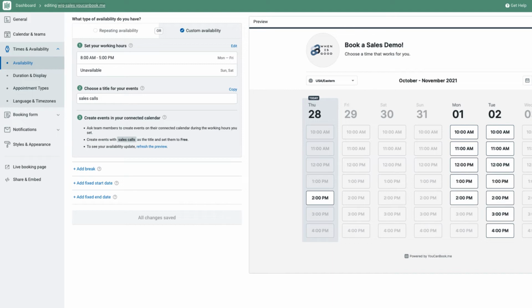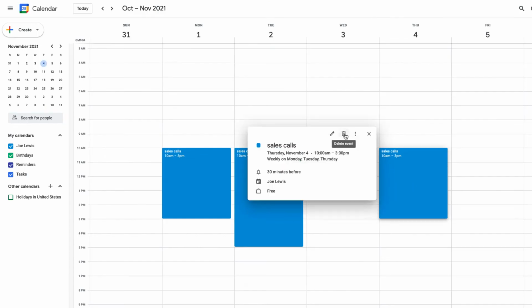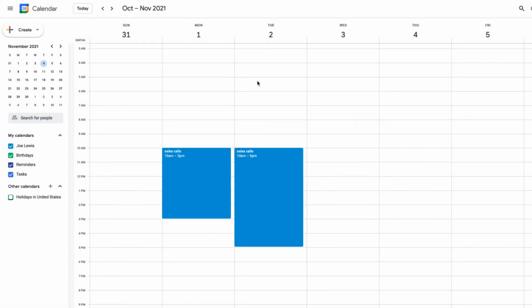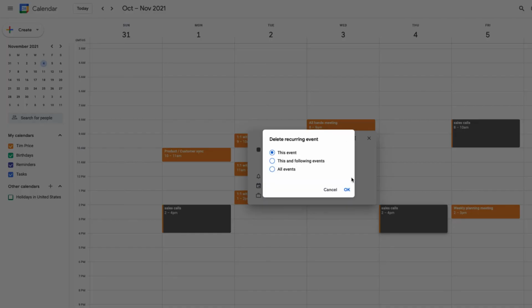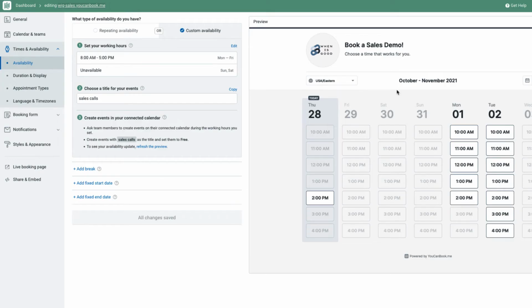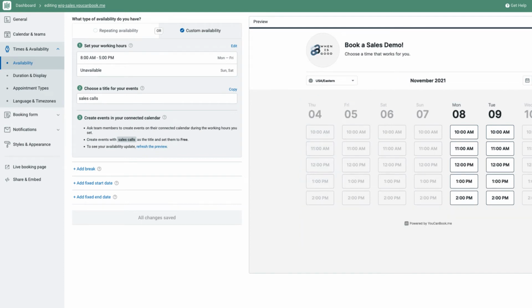Let's imagine my software company has an all-day team building event on Thursday. All the team members have to do is remove their custom availability event from their calendars. We just saw Joe delete his on Thursday, and now here's Timothy deleting his. Let's assume the rest of the team deleted theirs as well. If we refresh the preview here in YouCanBookMe, we can check and see that next Thursday, the 4th, is no longer available for booking. So using custom availability really gives your team complete control over their availability without the need of ever having to log in to YouCanBookMe.